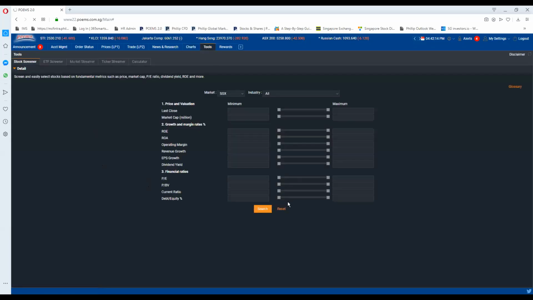Then under tools, you can use the stock screener to filter out any potential shares that you're looking at. You can key in your own parameters to narrow this, to adjust your filter.